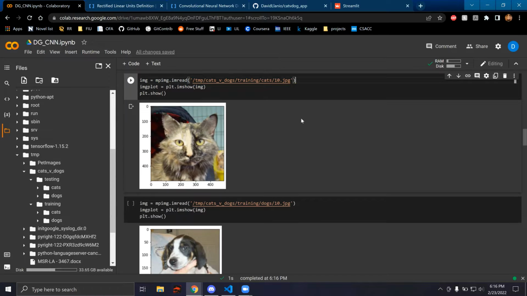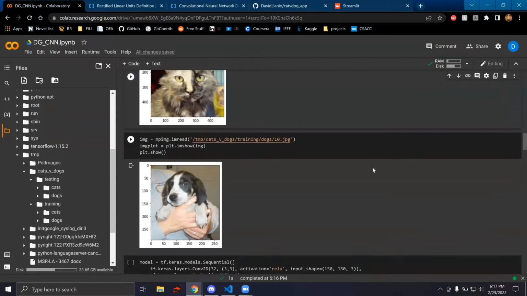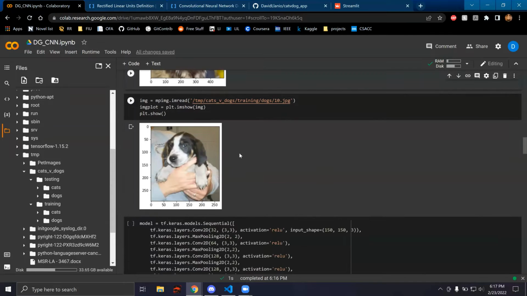Okay. All right. But if you want, you can change it so you can see more pictures of cats and dogs. But I'm gonna just have this here. All right, some cats and dogs.